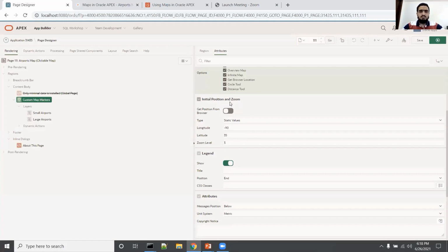And we can set the initial position and zoom option here as well. What should be the first position when the map is open? But on a specific location, we can provide the longitude and latitude for those things.